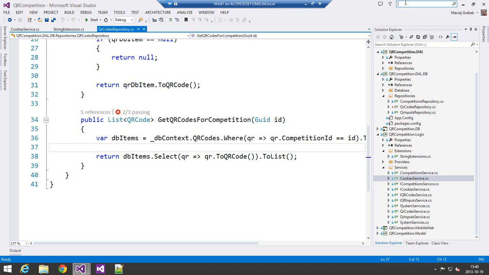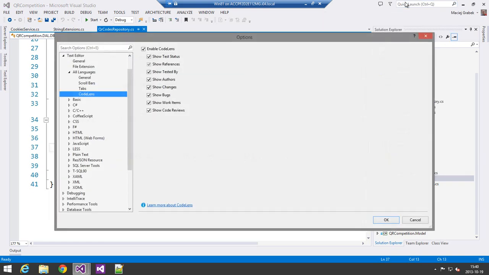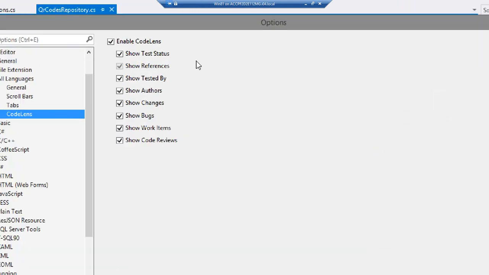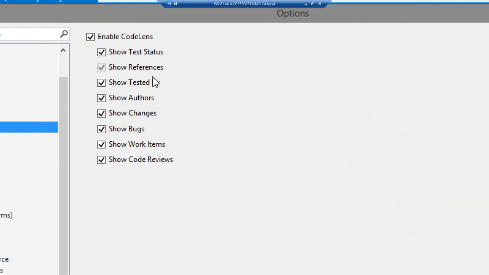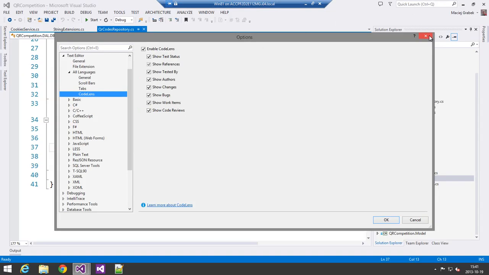What more options are here? We can use quick launch and say CodeLens and open this. As you can see here, we can show test status, tested by, authors, changes, bugs, work items, code reviews. So here the TFS connection gives us a lot of power for Visual Studio 2013 with CodeLens enabled, of course, on both Visual Studio and on the server side.